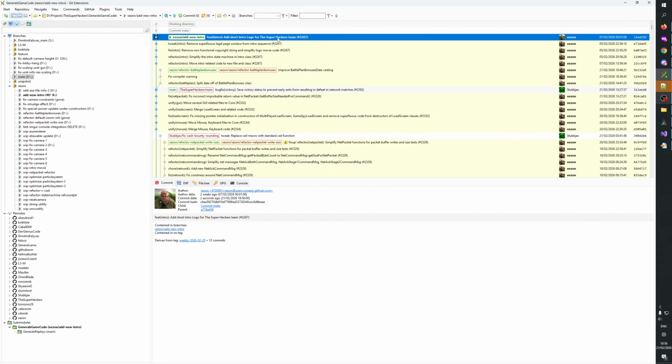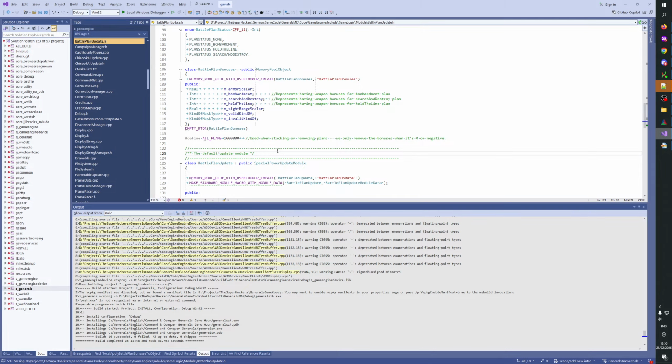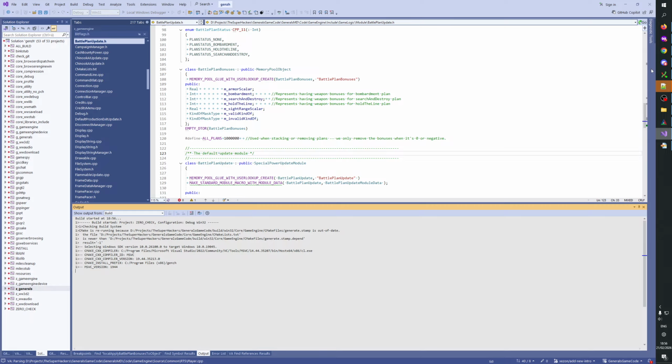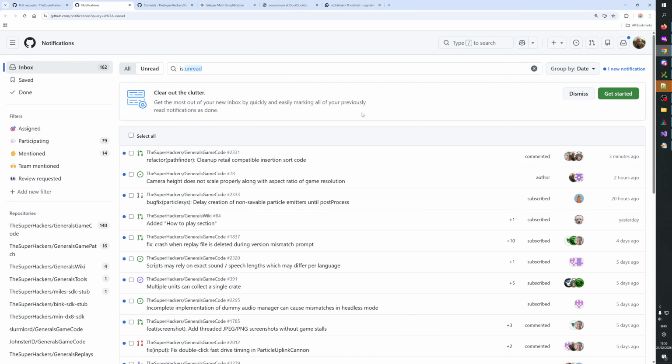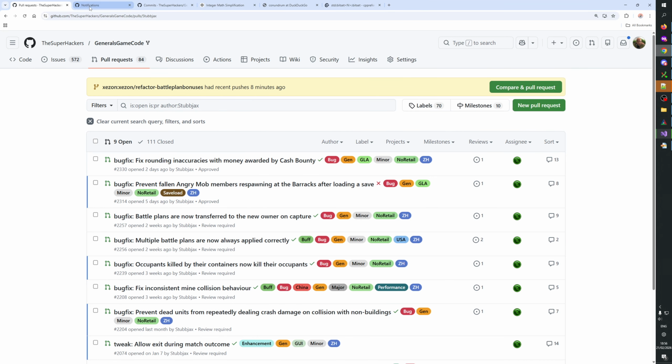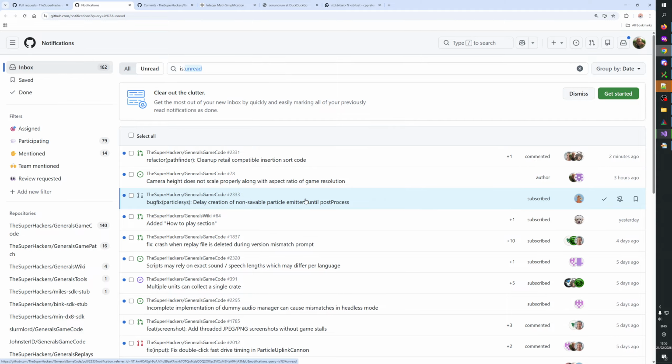Okay, fantastic. Then let's compile first. Oh, there's an infinite amount of work here. My gosh, it just never ends. It just never ends. God damn it.